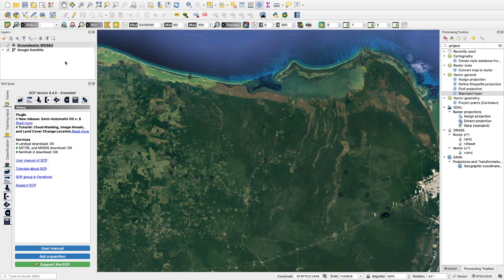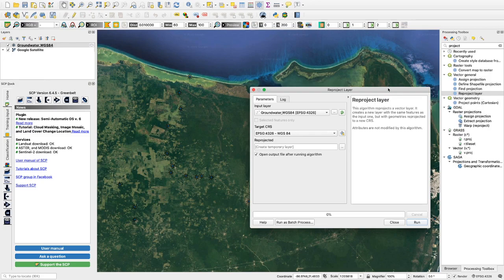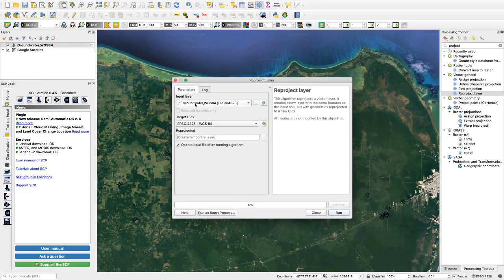We need a projected coordinate system because we can see the data on a flat surface. The geographic coordinate systems tell us where the data is on the Earth's surface. So if we want to move the data to a flat surface, we need to project them and use projected coordinate systems. To do that, I am using QGIS version 3, and I'm going to be using reproject layer. Here we have the input layer, so I'm going to use the groundwater layer.